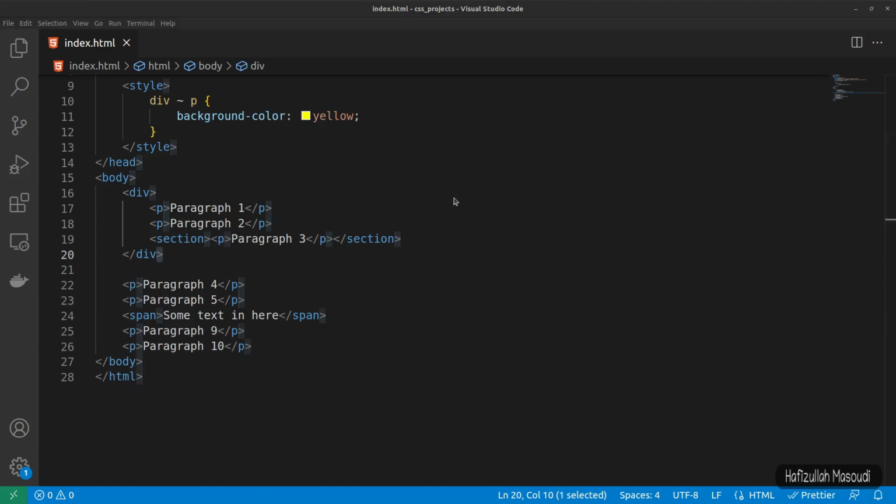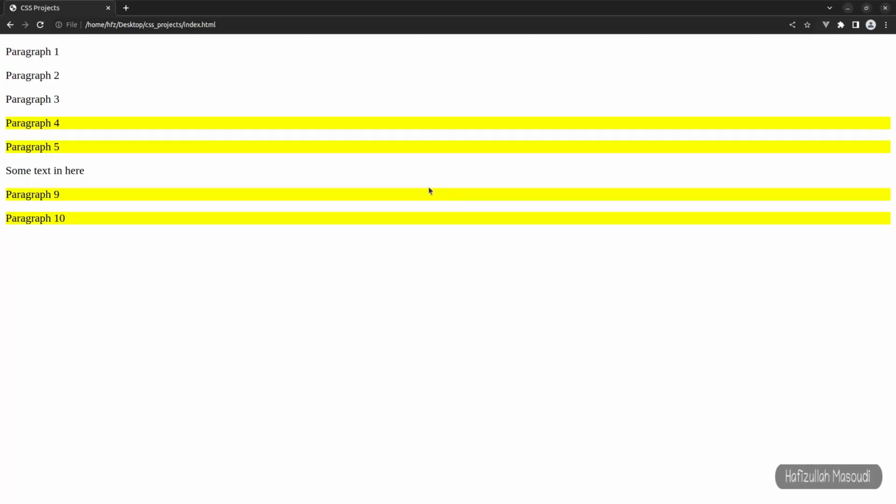So to show you in the browser, let's refresh. You can see the four paragraphs are getting the background color because they are all after the div. So this was all about the CSS combinators that you can use to style elements. So next up what we have is the CSS pseudo classes.